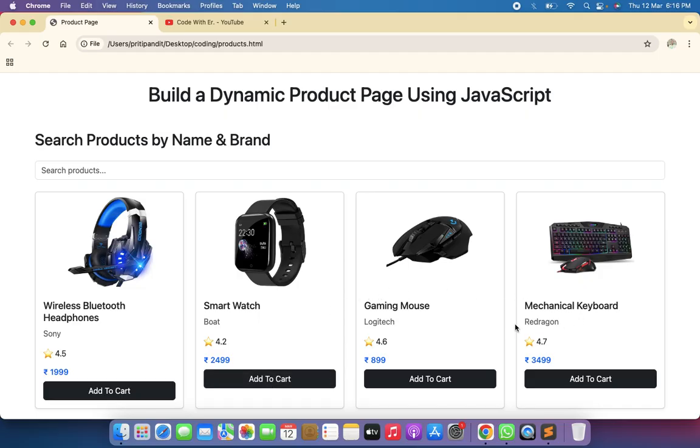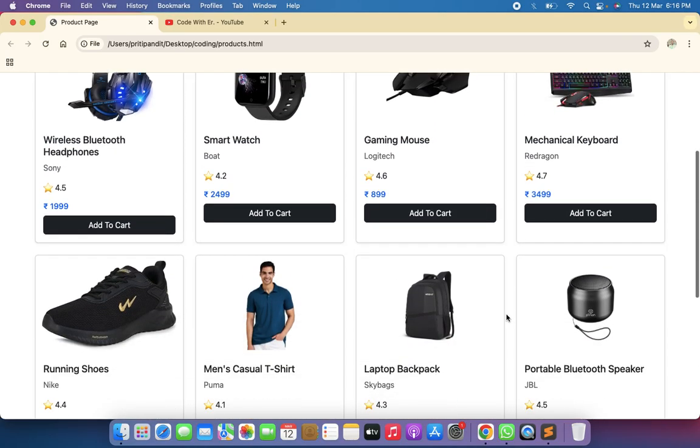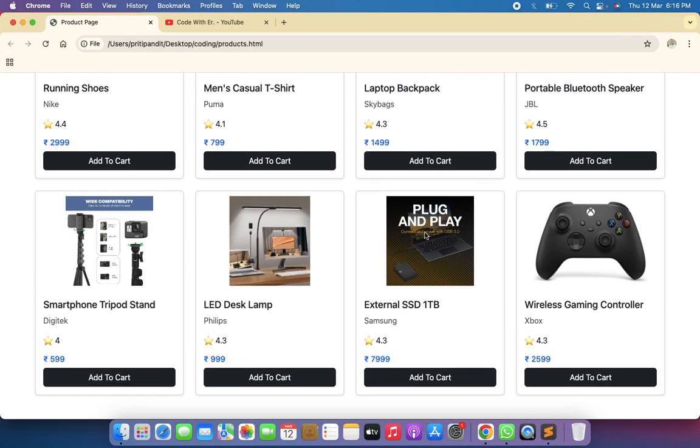Likewise, for all the product cards I have shown the product image or picture, the product name, the brand name, the ratings, the price, and a button to add to the cart. But I have not implemented the add to cart feature here. I will give this feature in the next video, in the next tutorial.